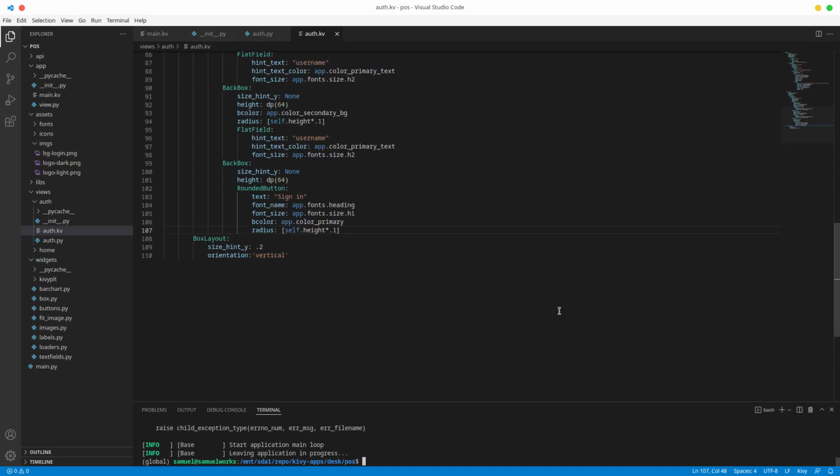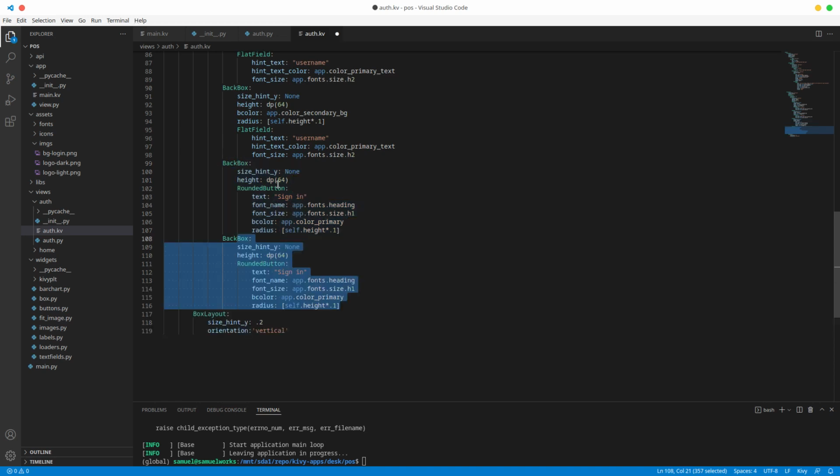All right, let's just add the last button first before we deal with that. So just gonna do that. Instead of rounded button, this is going to be a flat button, and it's going to say "Don't have an account. Do you?" And then the color is going to be primary text for our flat button there.